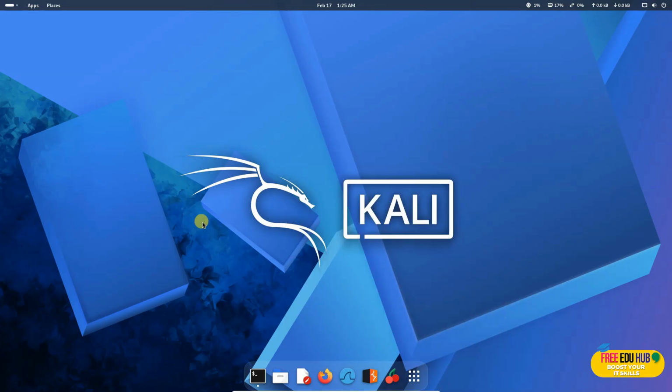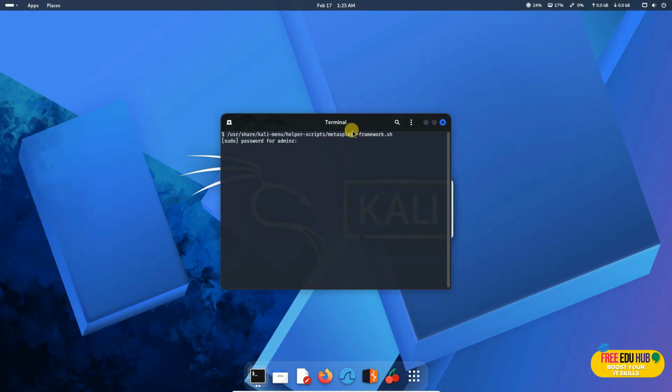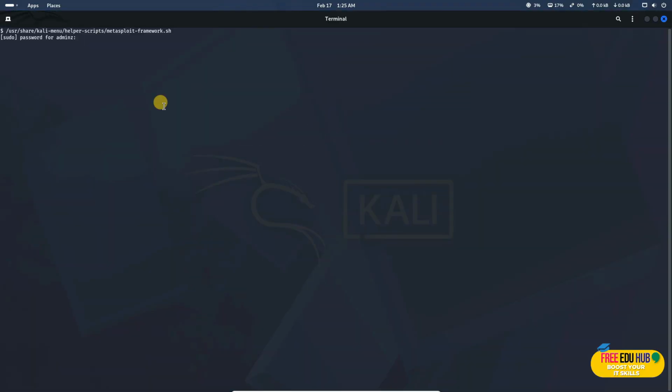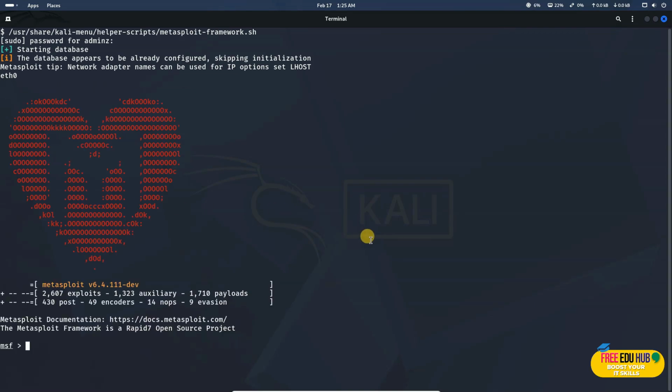So let's get started. We'll go to our Kali Linux, click on apps, go to initial access, and click on Metasploit Framework. Now we'll have to provide the password for the root user over here. Enter the password, and it's checking the basic configuration since it's a new virtual machine and we are checking Metasploit on this one for the first time. Now you'll be able to see that it has successfully loaded it. Now we'll start the session.